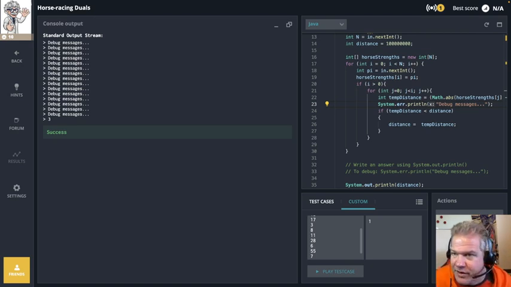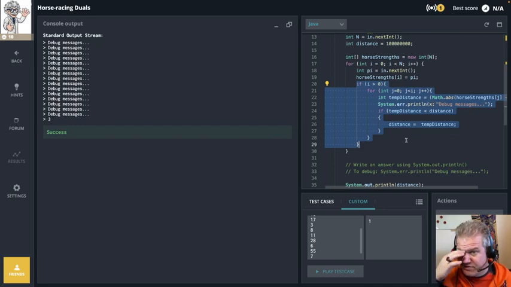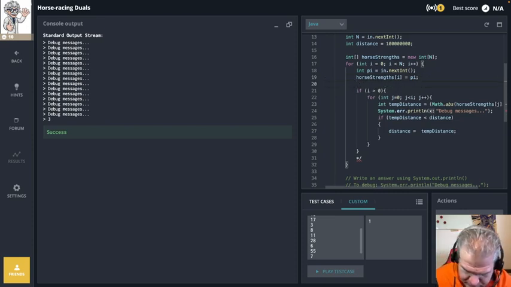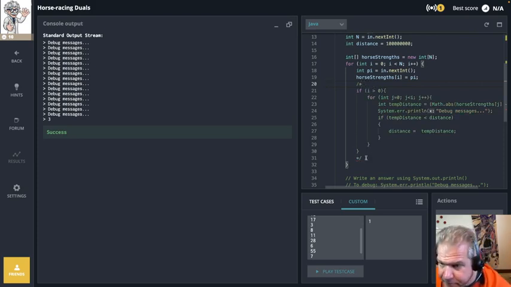All right, so what I want to do is build my array and then sort the array. So let's get rid of all of this code. Let's just comment it out. That's my for loop here.